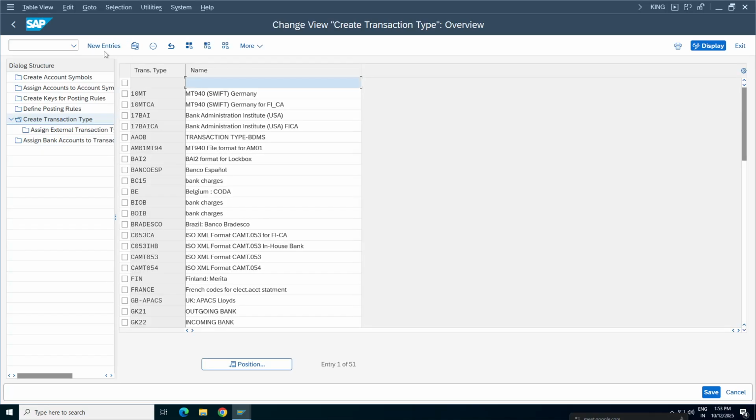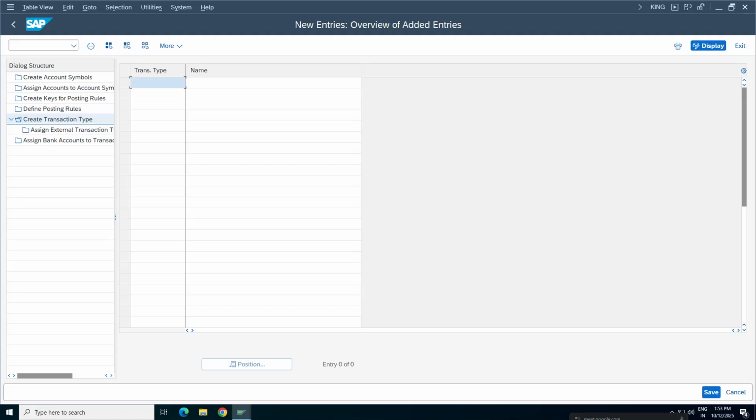So here again we need to define one transaction type. For example, just give some identification: TA 98 MT 940. So I will show you the MT 940 file format.